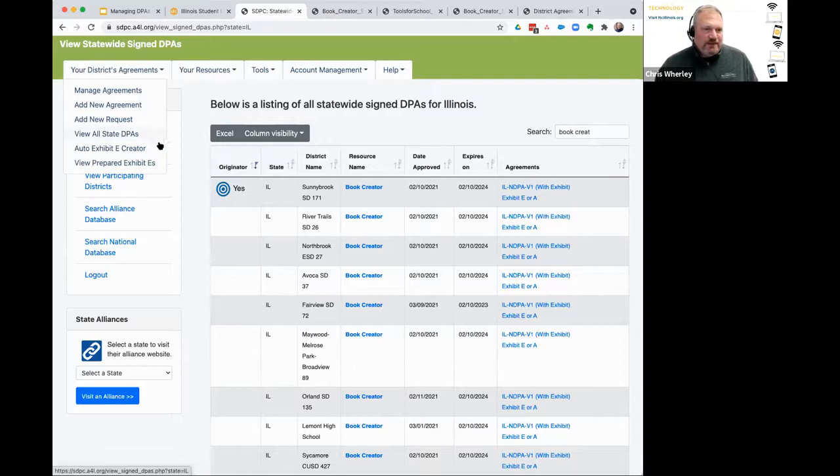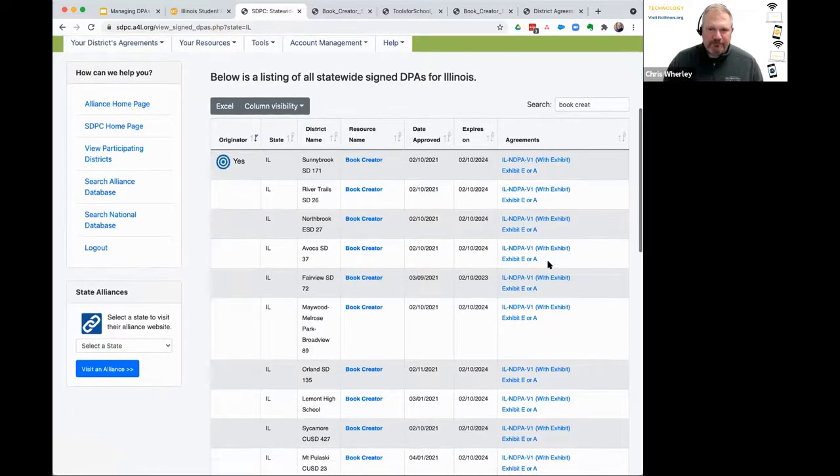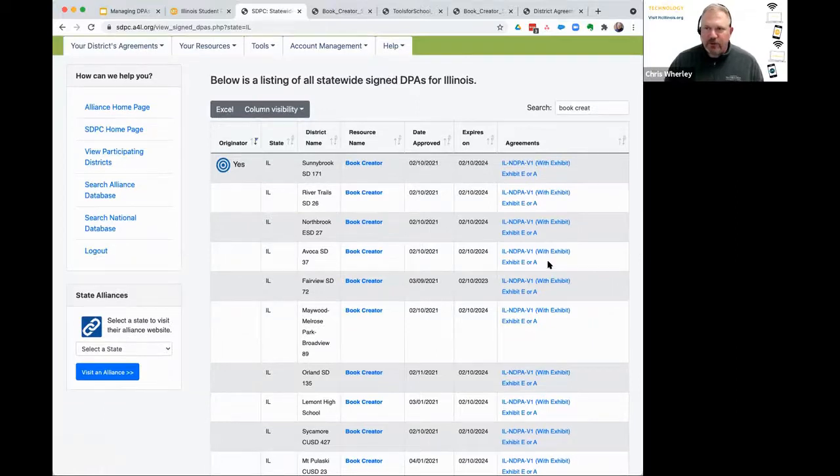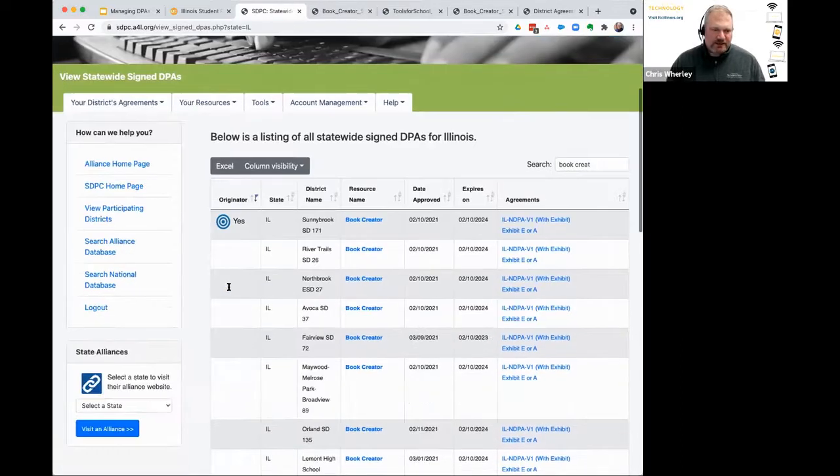So that's view state DPAs. Again, there is the ability to download this to Excel or cut and paste it into Google Sheets, and if you want to manage it, navigate it through a spreadsheet, you can do that. Obviously, if you do that, it's just a snapshot of whatever is here. So you'd have to do that again and again every time you wanted to stay up to date.